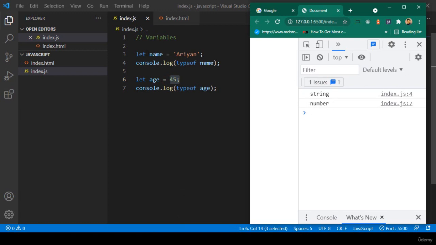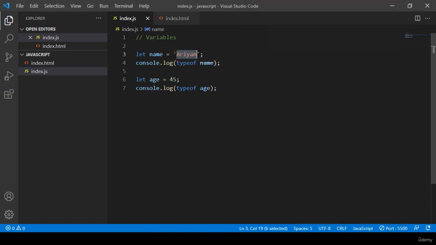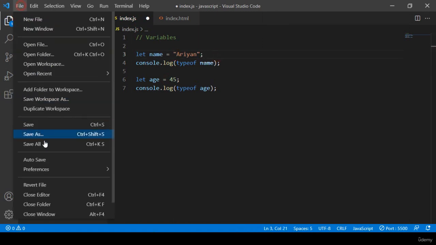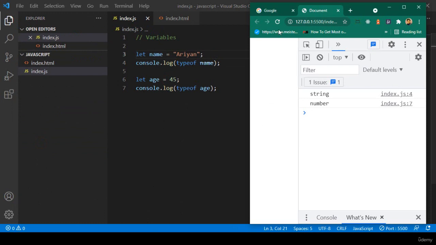In our let variable here, I made it with a single quote. If you want to use a double quote, you can also use it. I want to show you, so I make it a double quote. With this double quote you can use it. Now click save all. Our result will be just the same.